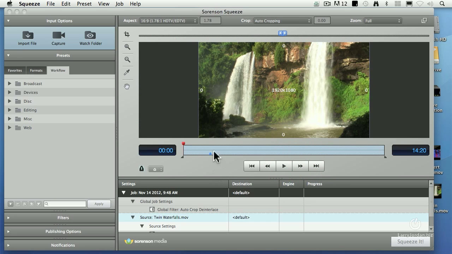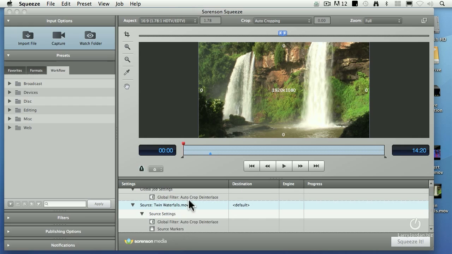Several things happen at the same time. The video opens up inside the preview window. The video is assigned a default setting where if it needs to crop the video to achieve the aspect ratio that you've got, it will automatically crop it. If it's in the correct aspect ratio, you don't have to worry. If it's interlaced footage, it will automatically deinterlace. If it isn't interlaced, it'll ignore it. It's a smart crop and a smart deinterlace. It automatically applies that filter setting.